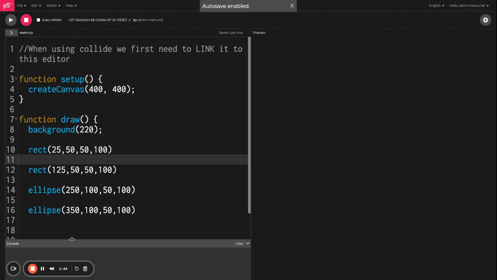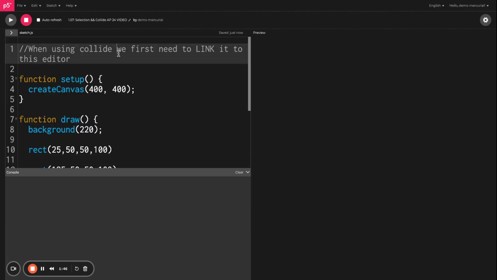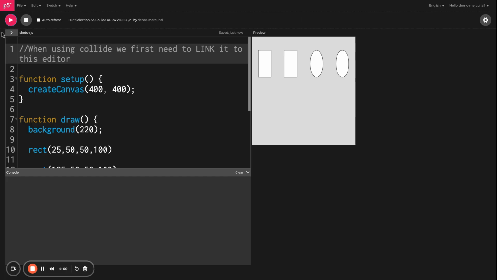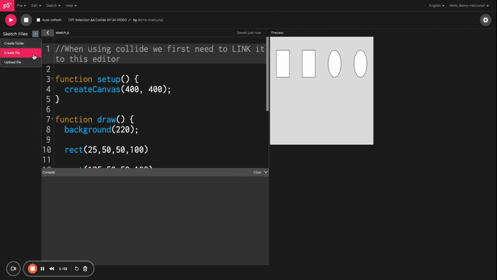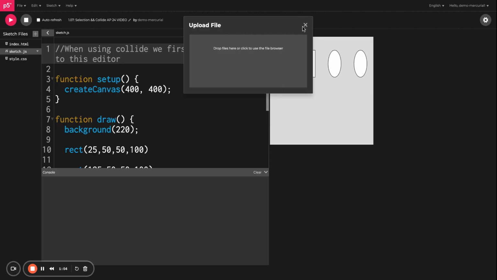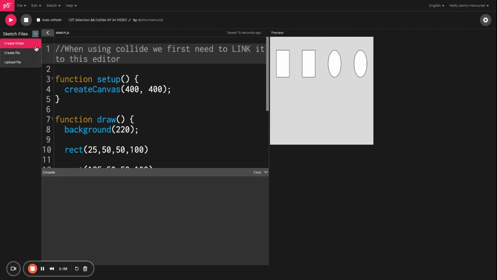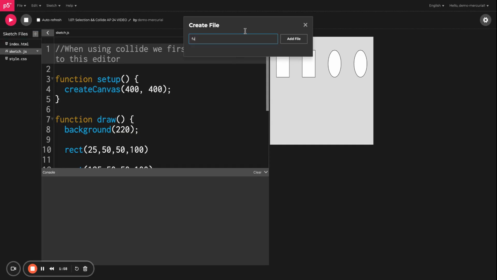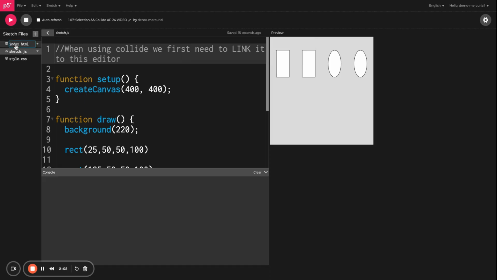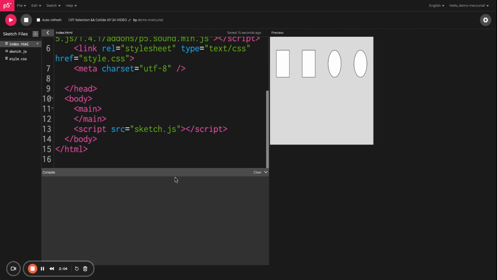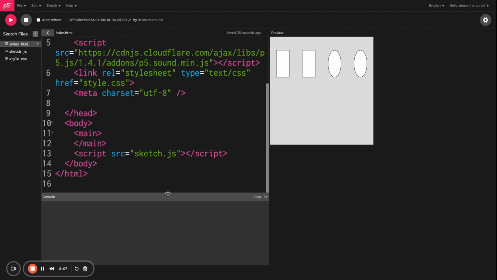Okay, as you can see, my first reminder for you is when using Collide, we first need to link it to the editor. So just like before, we'd make a new file called something like functions.js, and then we'd come into the HTML and we would add it. We need to do the same thing with our Collide library.